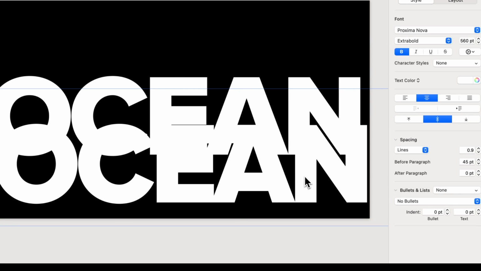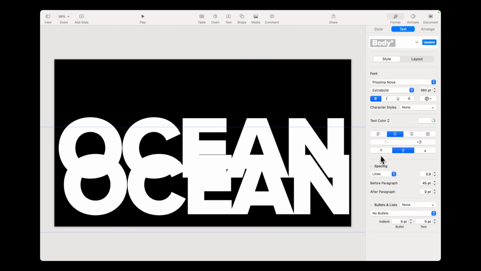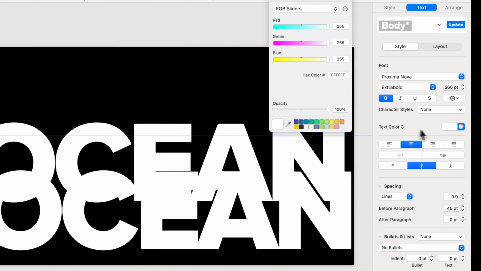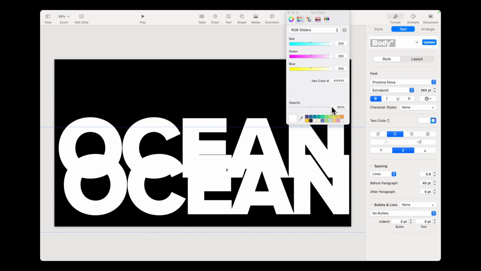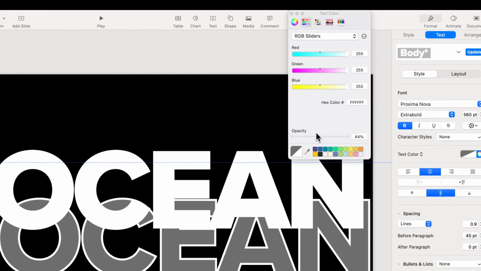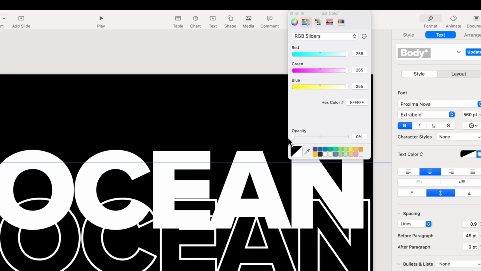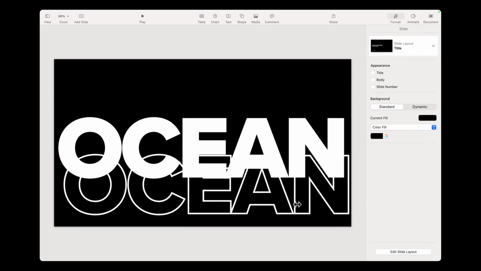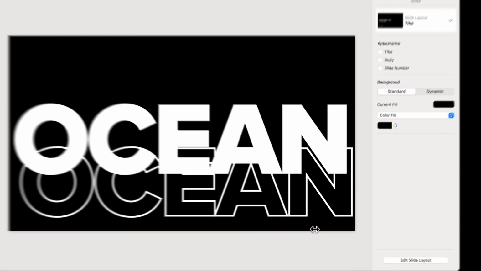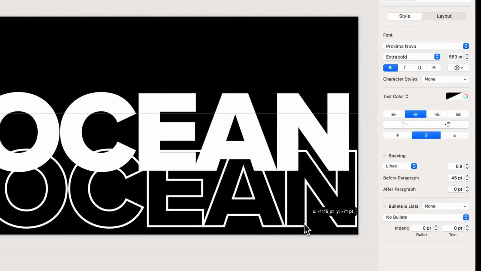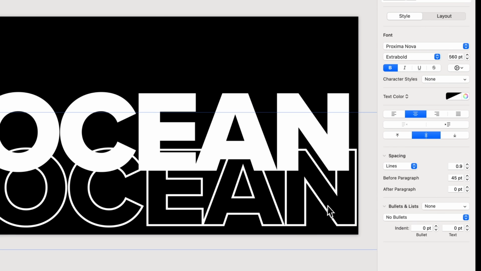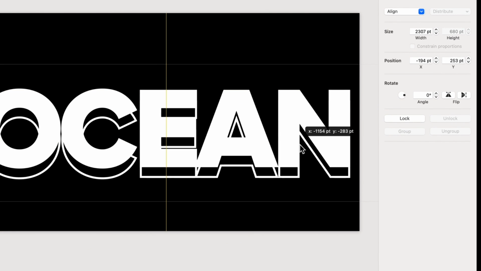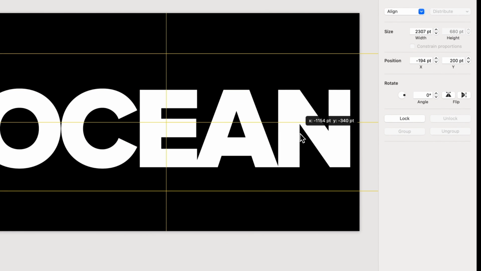Now, for the replica, I want to keep everything the same, except I want to change my font color, the fill color, to transparent. So I'm clicking on text color, and in my little window here, I'm going to drop my opacity all the way down to zero. So essentially what I have is a white version of the text and then a transparent version of the text. Both of them have the outline, though. And then we're just going to make sure that my transparent one is on top and it's all the way in the front. And then we're going to line them up perfectly so it kind of disappears.